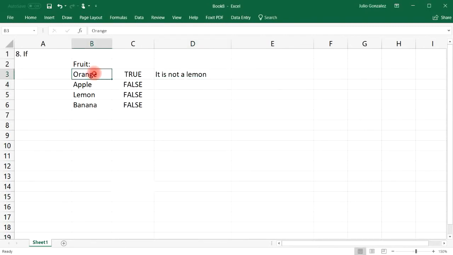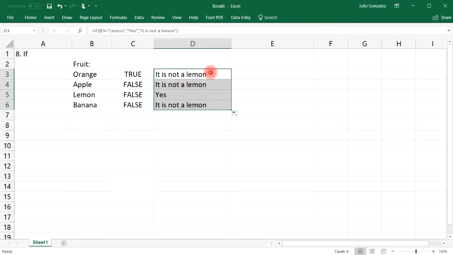So here I don't have a lemon, so it is not a lemon. And now I can extend this. This one is a lemon, so I get an output of yes.